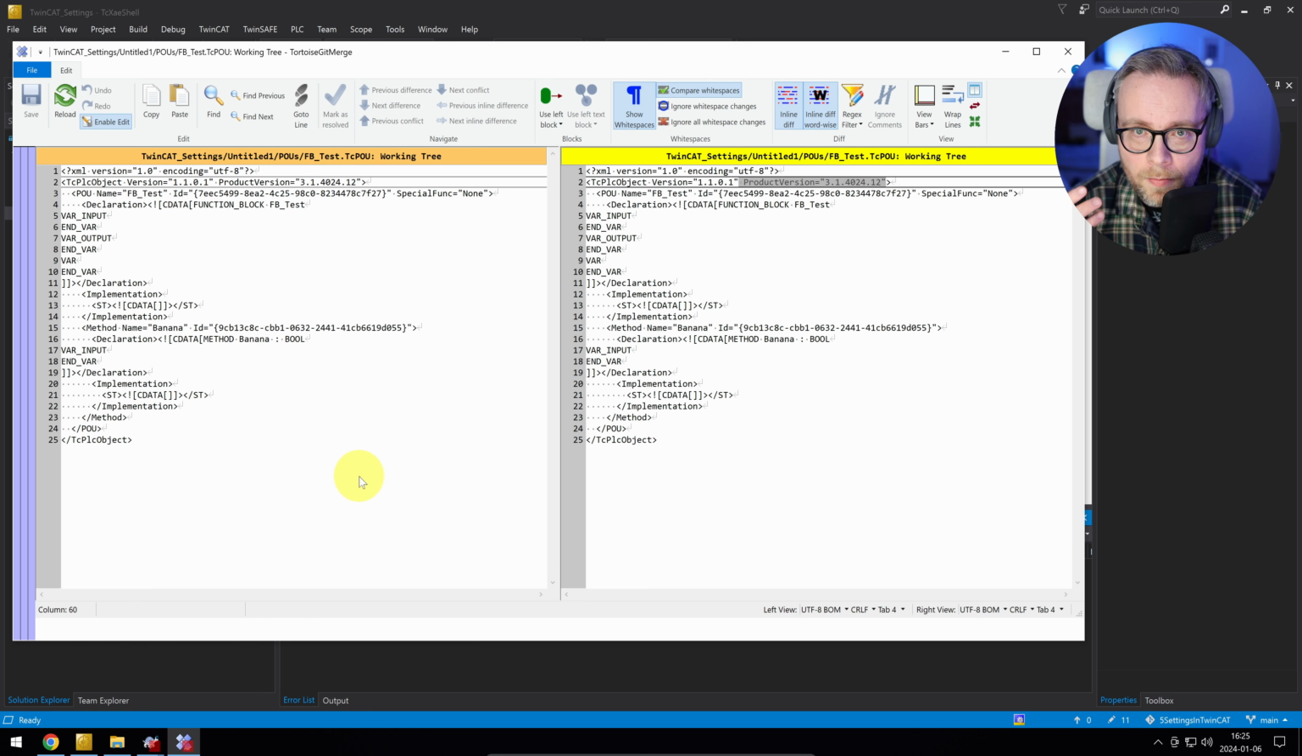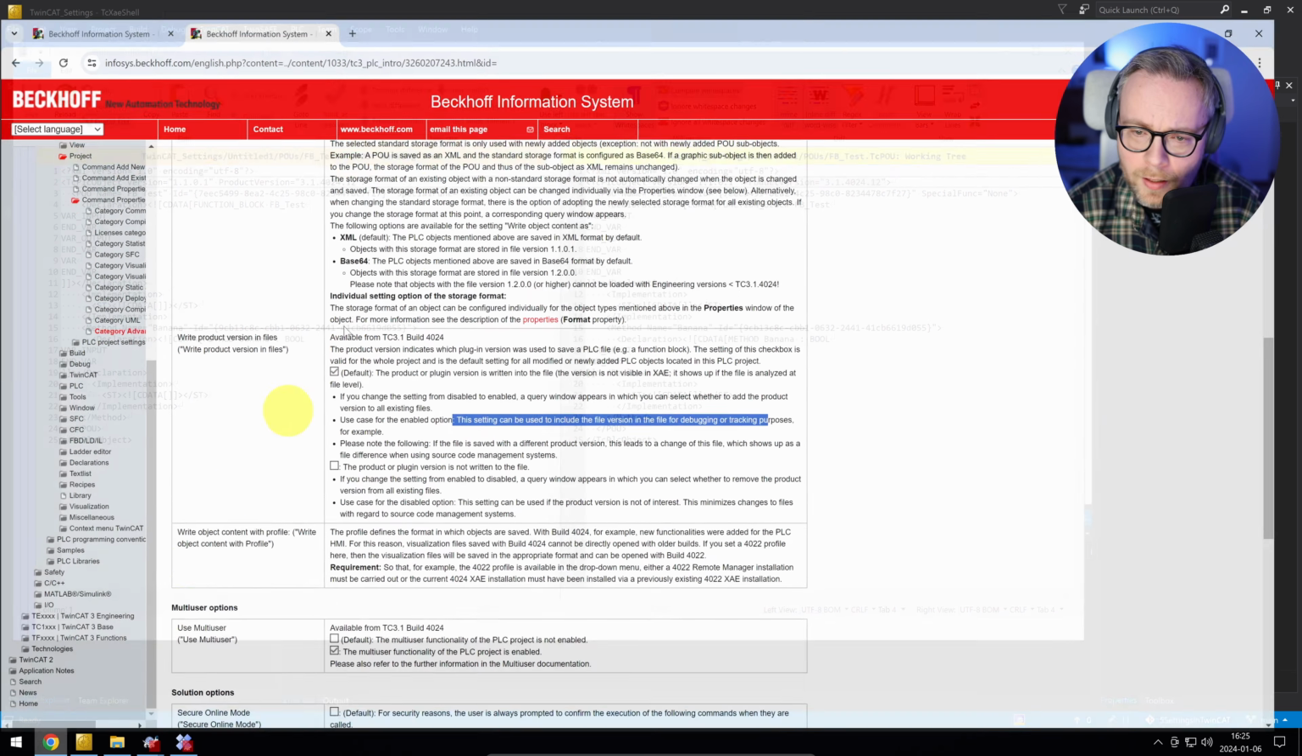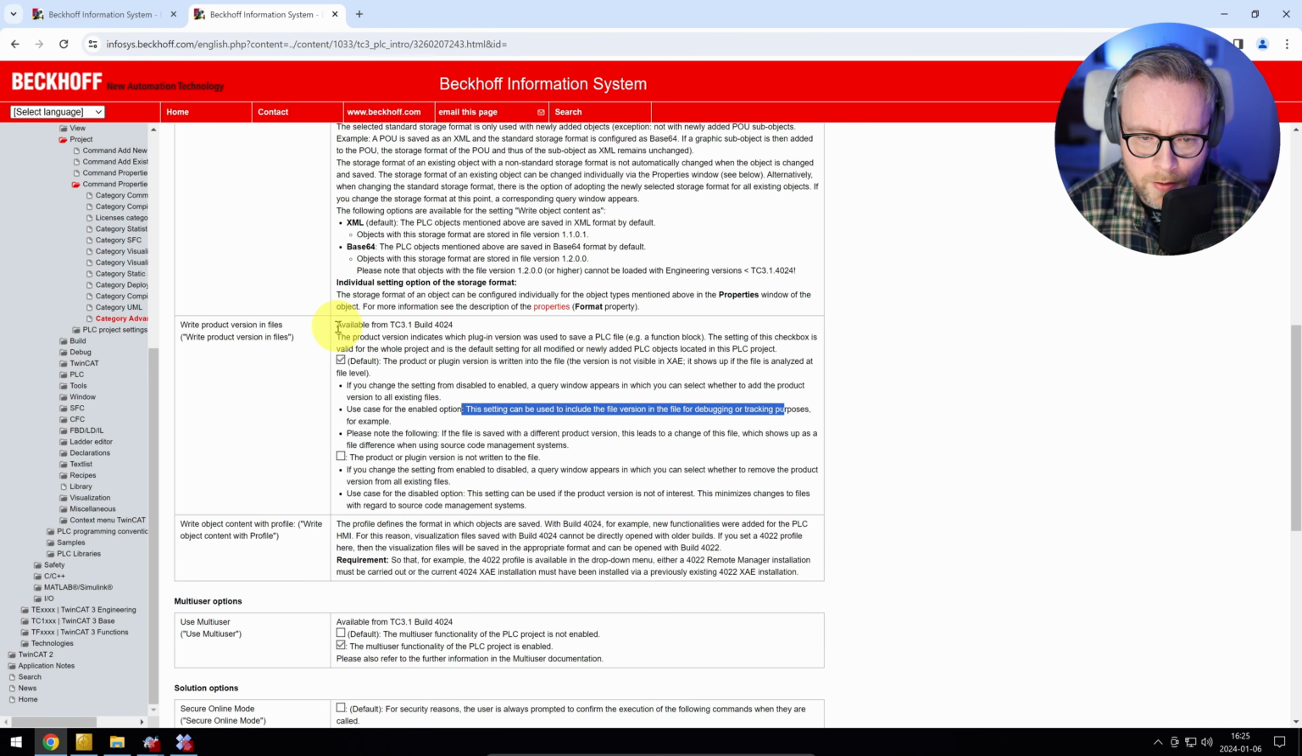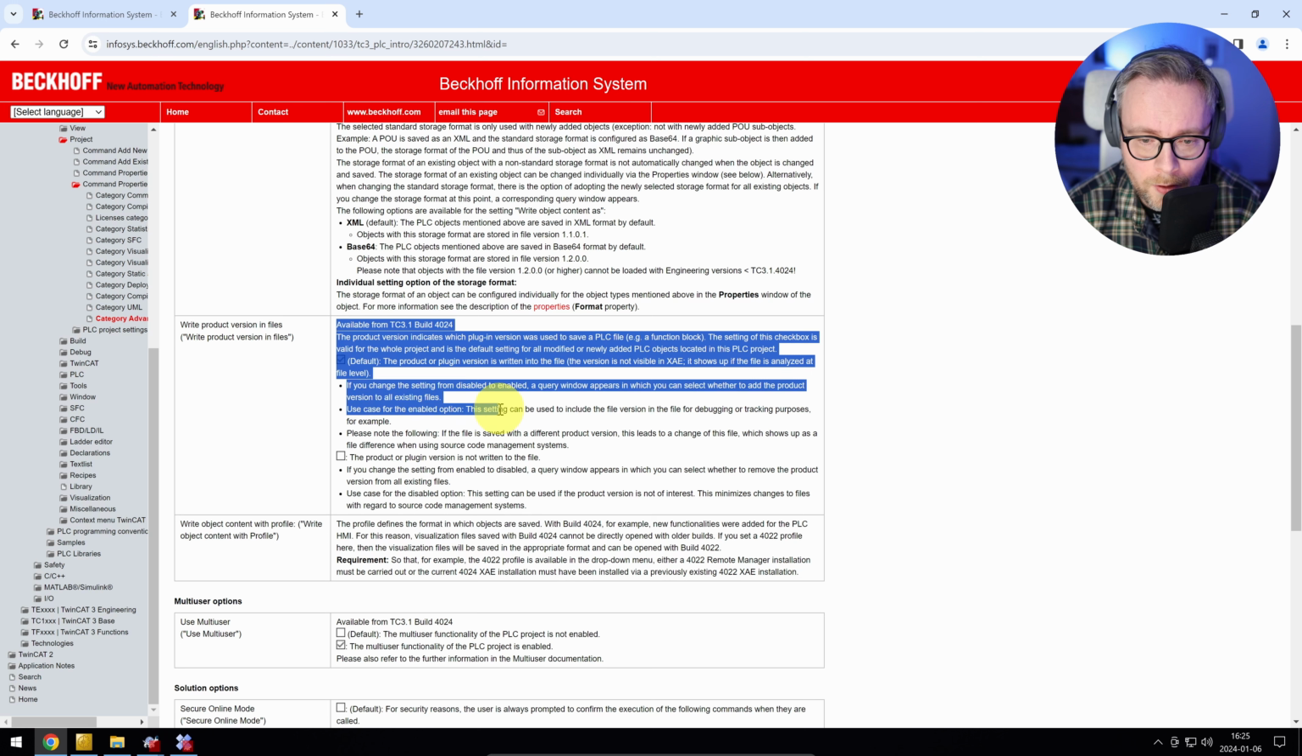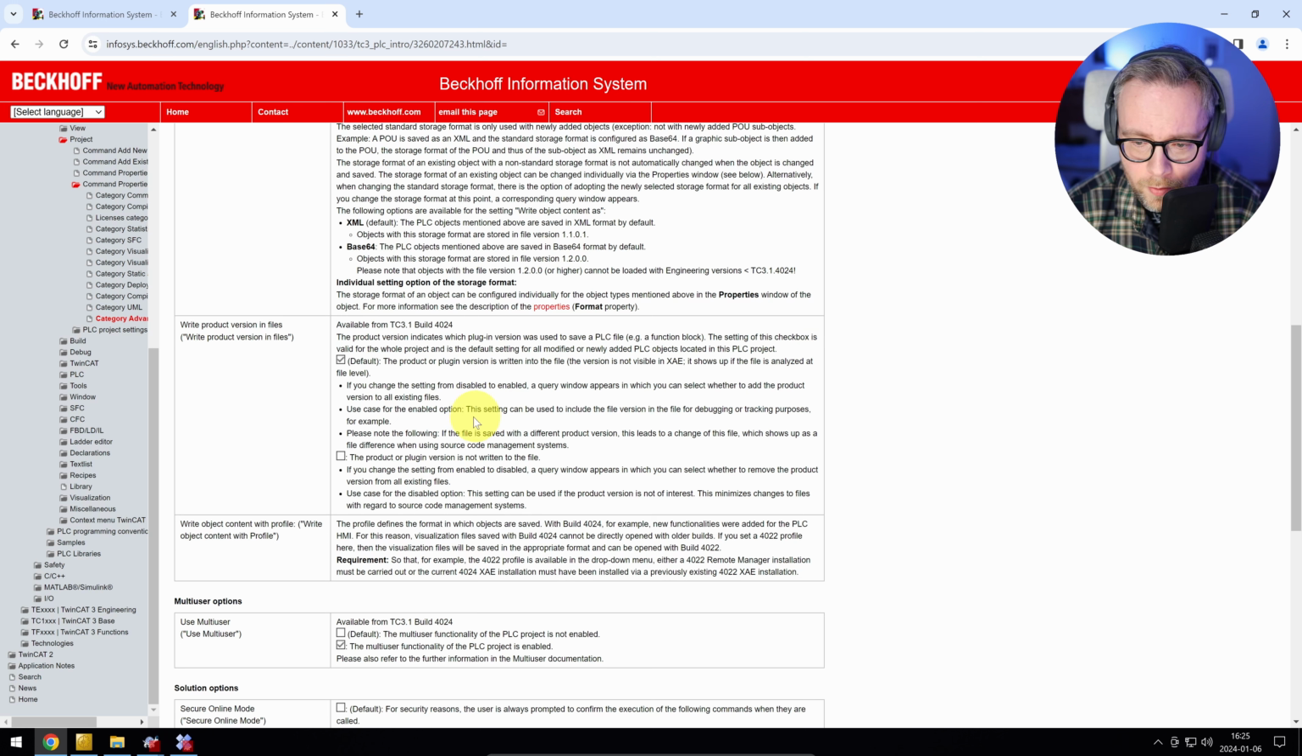I mean, the management of which version of TwinCAT you have should be managed by the traditional ways. So that is, by pinning, by placeholding for your libraries, and for the specific TwinCAT version, it should be done by pinning. So I already know which version of TwinCAT I have. I looked a little bit into the documentation, where they talk about the setting that we're going to look at, and they say that this setting can be used to include the file version in the file for debugging or tracking purposes.